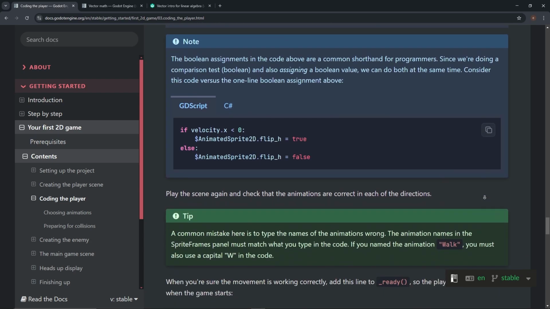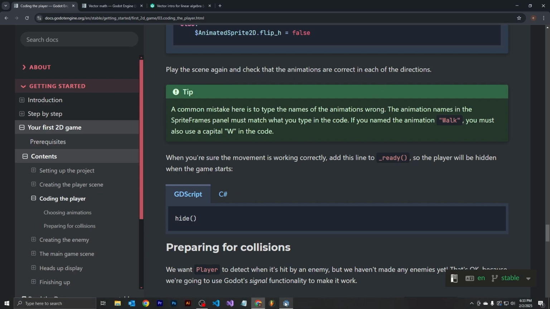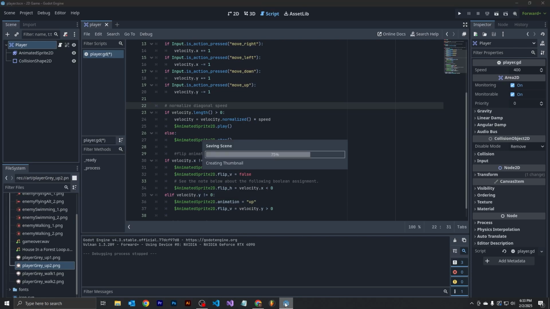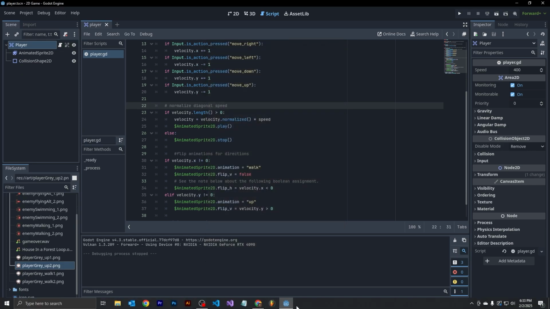So let's come down here and do the next thing. We're going to play the scene again and check that the animations are correct in each of the directions. Let's do that. F6. Up. Yes, look at this eyeball looking up. And then over and switch, and up and down, and up and down, and we're good. All right, great. F8, get out of here.